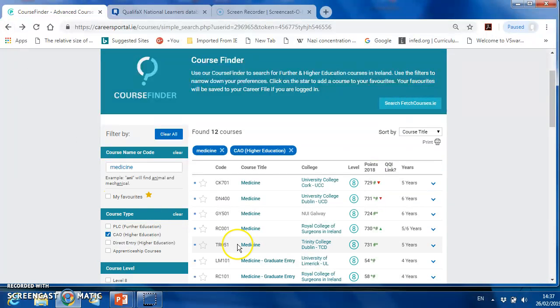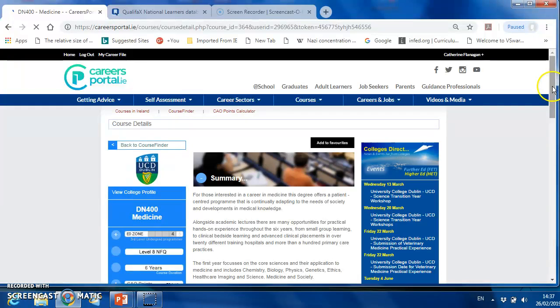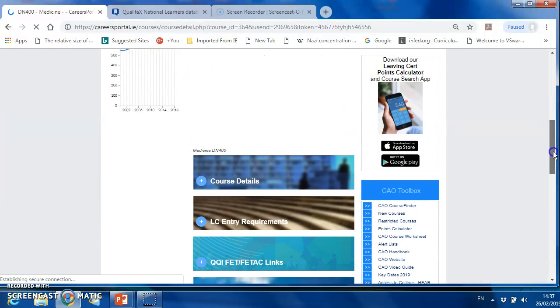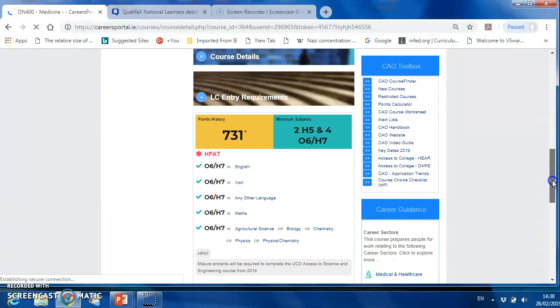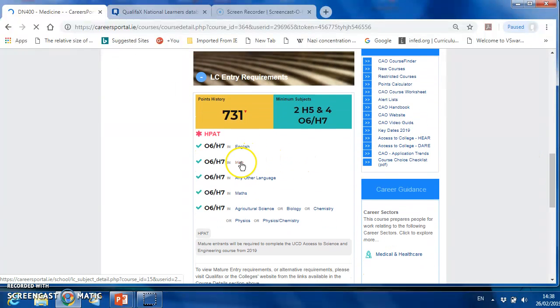So that's medicine in Cork. A little bit different if you want to look at medicine in UCD. Click on that. Course details. Leaving Cert entry requirements. Need to pass English, pass Irish, pass another language, pass maths, but pass only one: ag science or biology or chemistry or physics, or there is a subject called Phys Chem, but again, it's not on offer in most schools.